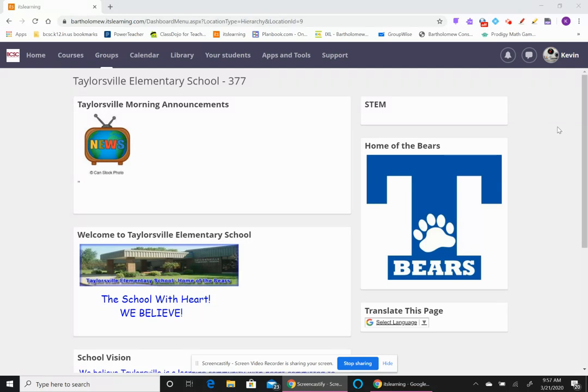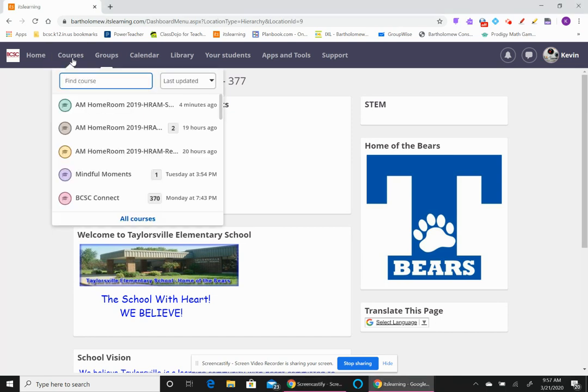So if you log in to It'sLearning, you have your home page here, and your number one portal, or entry gateway, to get your assignments and see what's going on for the day, is going to be under Courses. So you'll select that up here at the top left. And like you already know, Mr. Sweet's AM homeroom.